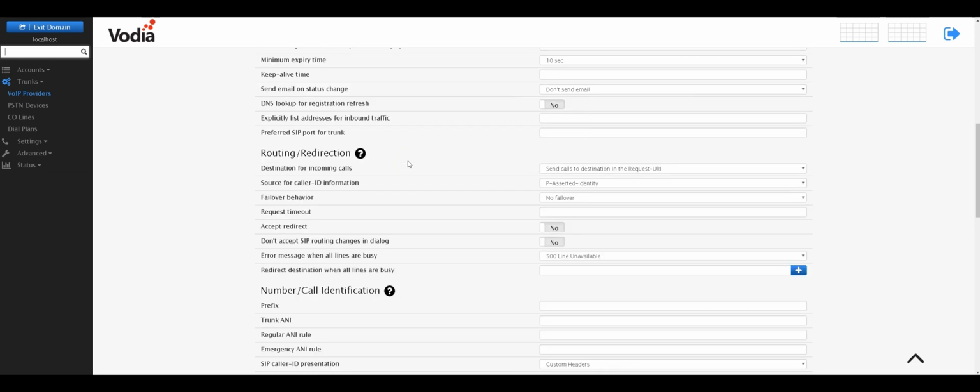The next step is to route an incoming call to a specific extension or account on the Vodia PBX. To do that, you scroll down to routing redirection, destination for incoming call. The first option that we have is send calls to destination in the request URI. That's used if you have a DID on the extension. Vodia will look at the request URI and match that DID to that extension.